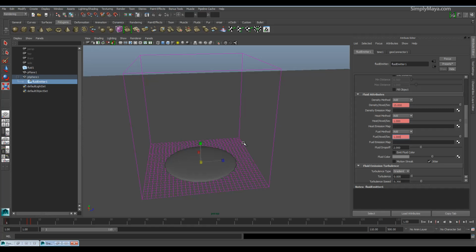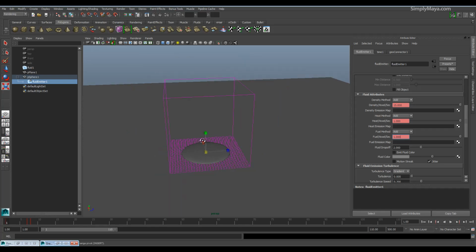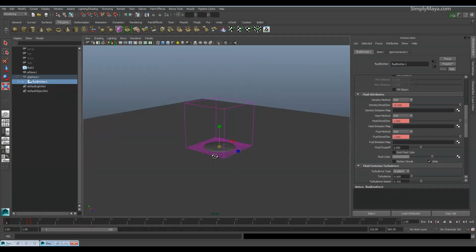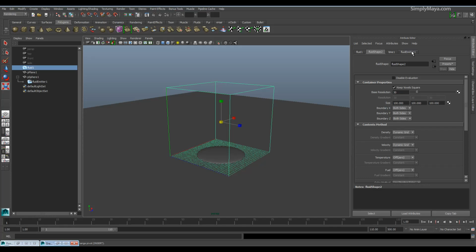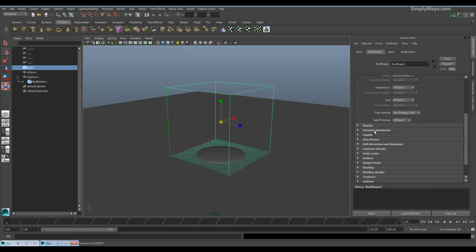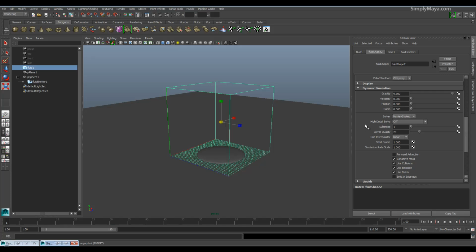Now the reason this is so slow is because we want this to act as if it's a larger scale than it actually is. So we're going to add some wind and other stuff to start moving this fluid around. But the first thing we want to do is go in to the container and check out under dynamic simulation. Okay, high detail solve. I want to change to all grids.